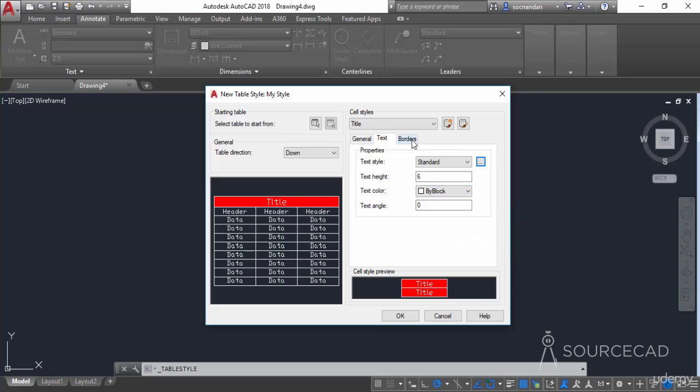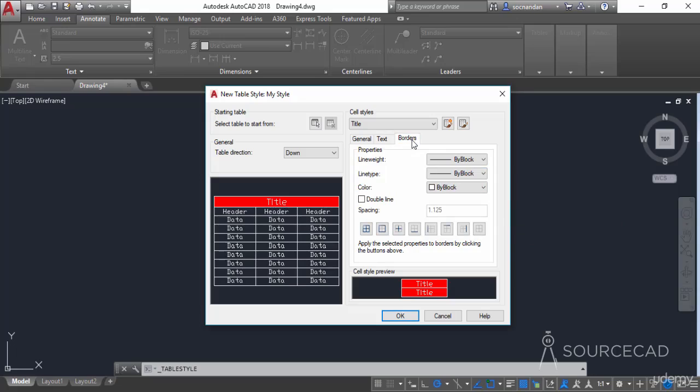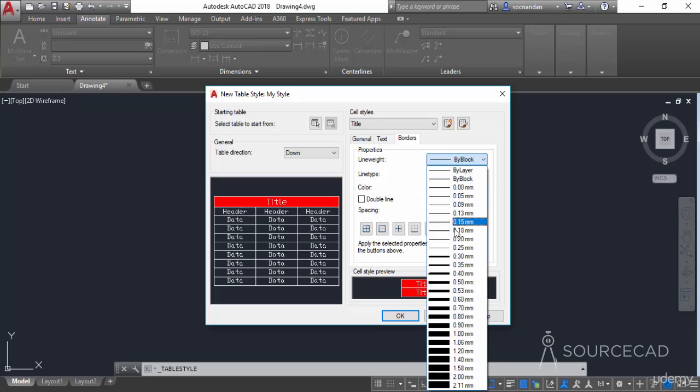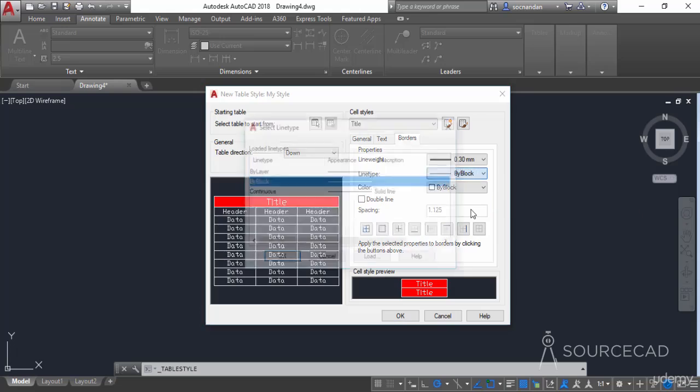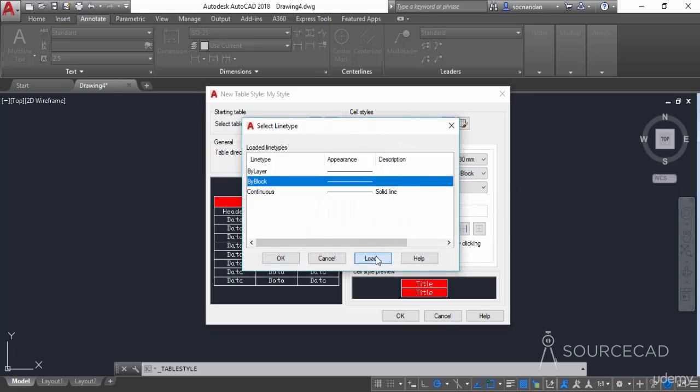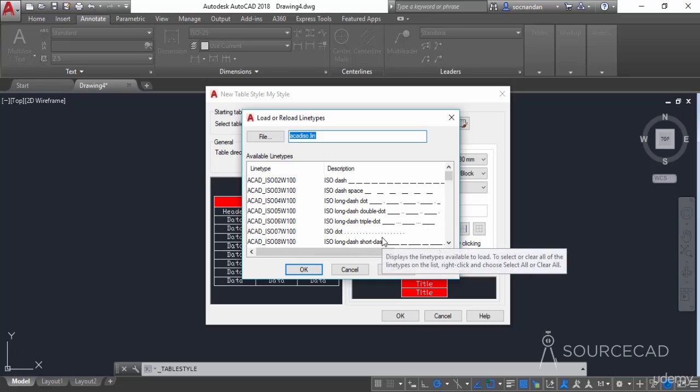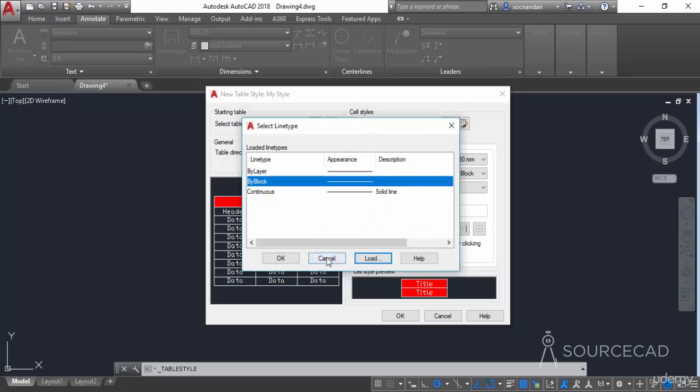We have the borders option here, which can be used to change the border pattern of this title box. The first thing is line weight. You can change it to anything else which you want, and obviously you can change the line type also. In this list, we only have these three line types, which are quite the same. If you want to add more, select Other, and you can load the line types from this list. I'll simply select the default line type.